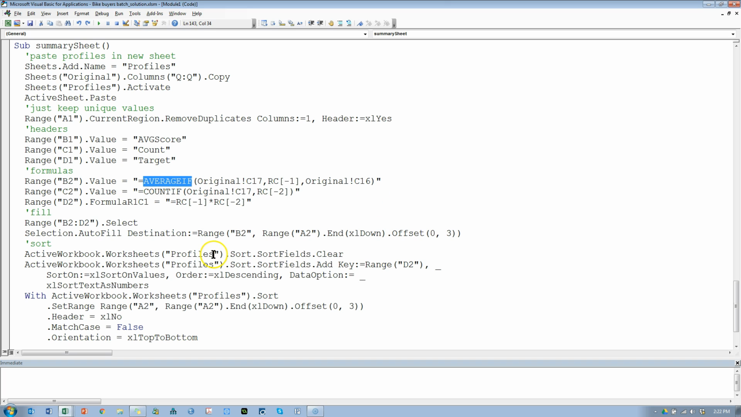So I'm using the average if function. Here's the criteria. Here's the range we're going to look at. Column 17 is what this is, C17. And then if it matches whatever cell row I'm in minus one column, then average up the profile score. That's what this does.